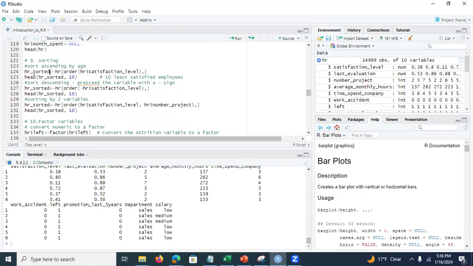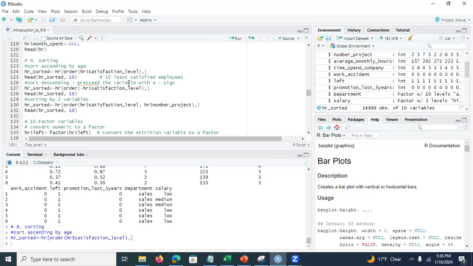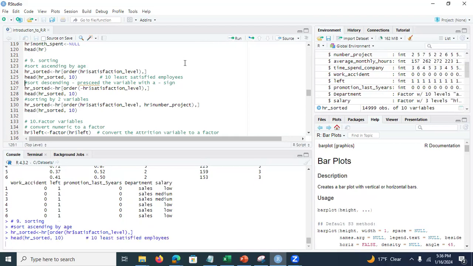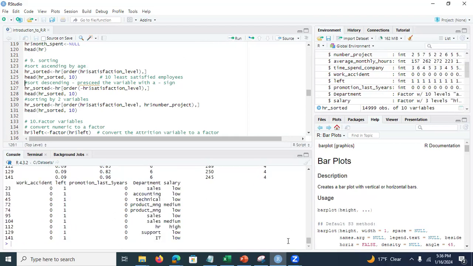frame called HR sorted. So here I specify the row conditions. I want to take all rows. See here, I want to order all rows by satisfaction level, and I want to select all columns. I didn't specify the columns, right? So now I want to preview the first 10 rows. So here it is, and they're going to be sorted by satisfaction.